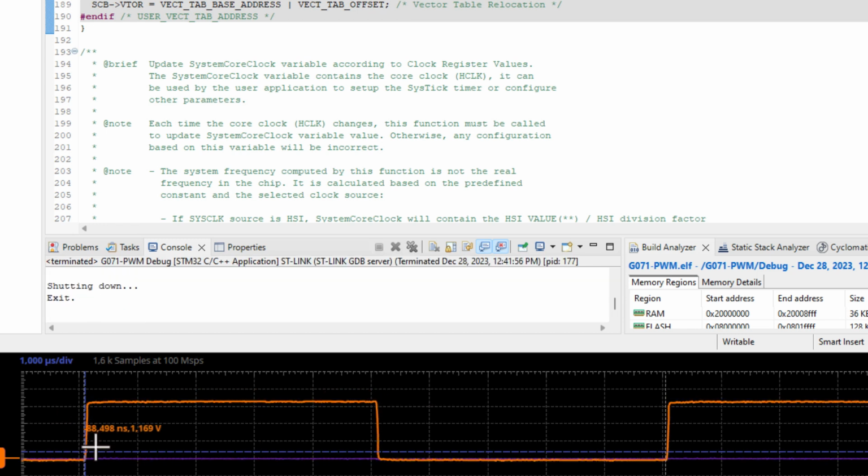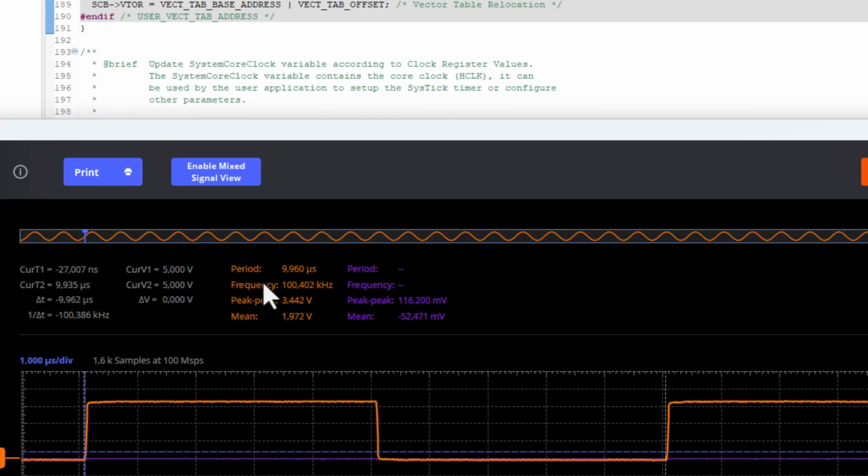So there, now we have 50-50. So now we have a full, still 10 microseconds duration, and the frequency is still 100 kilohertz. And if we change this marker, we see now that the delta is 5 microseconds. So it's 50-50.